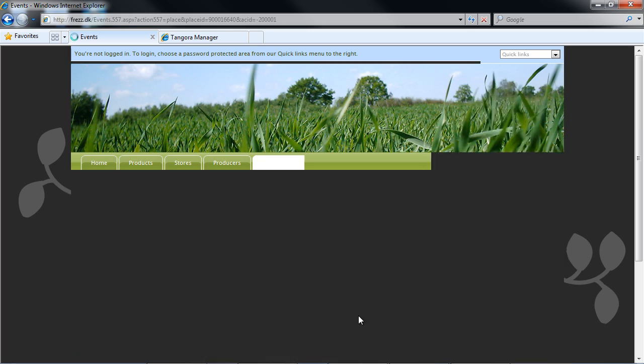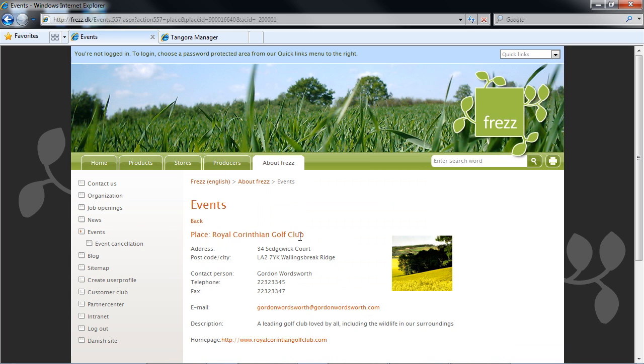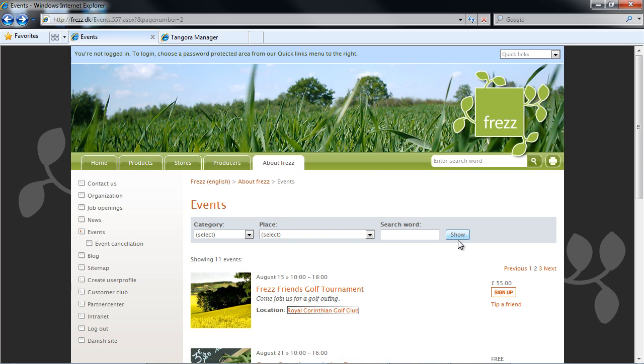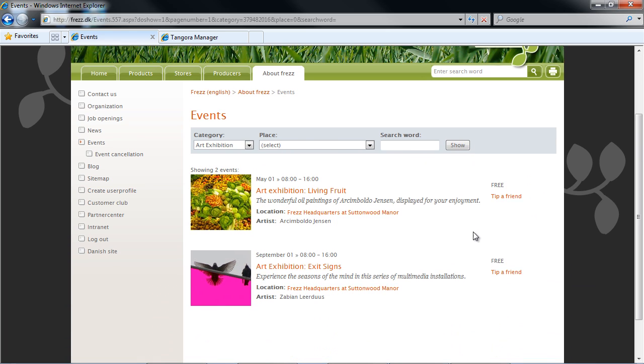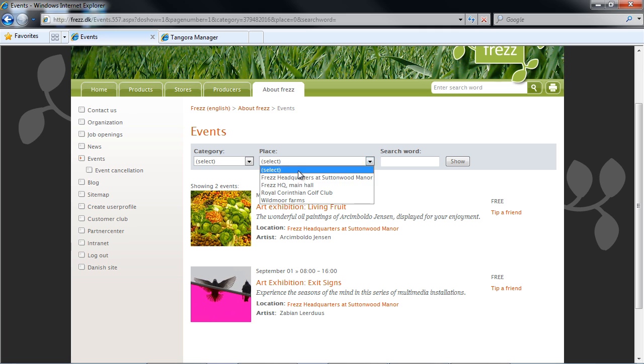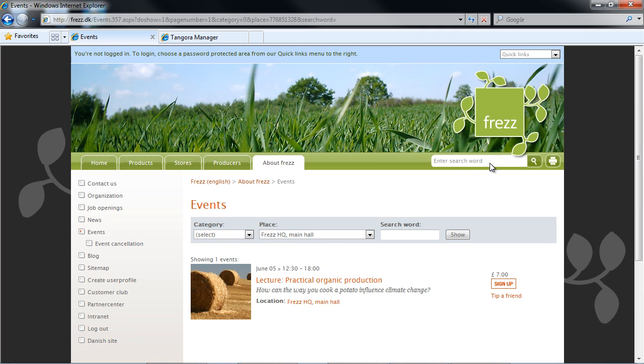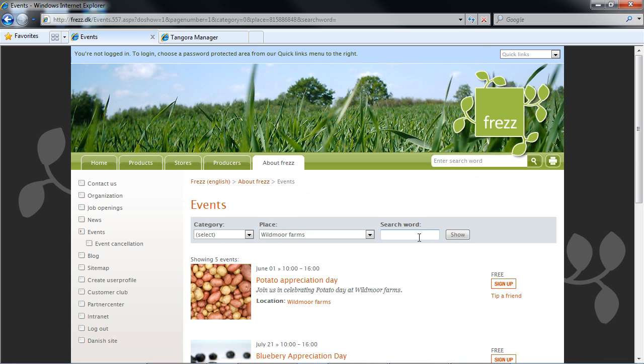I could also click on a venue and bring up some details on the place where the event is being held. And then we could use the search function at the top. In this particular example, I've chosen to include a searchable category selector, and I could also browse by place or just by typing in a search word. Here we've chosen just some of the many search parameters you can include.